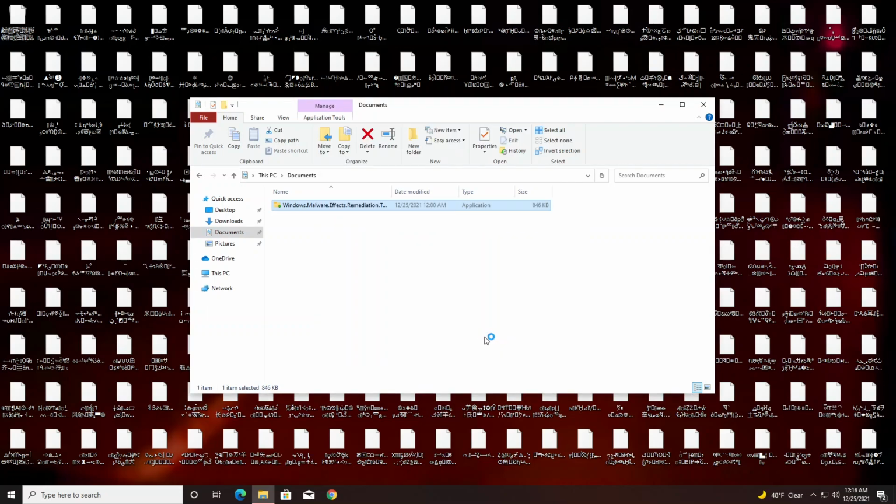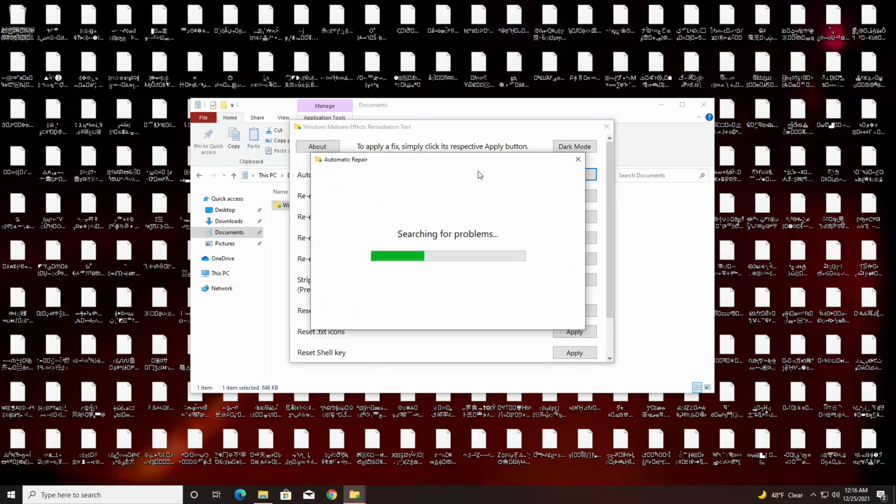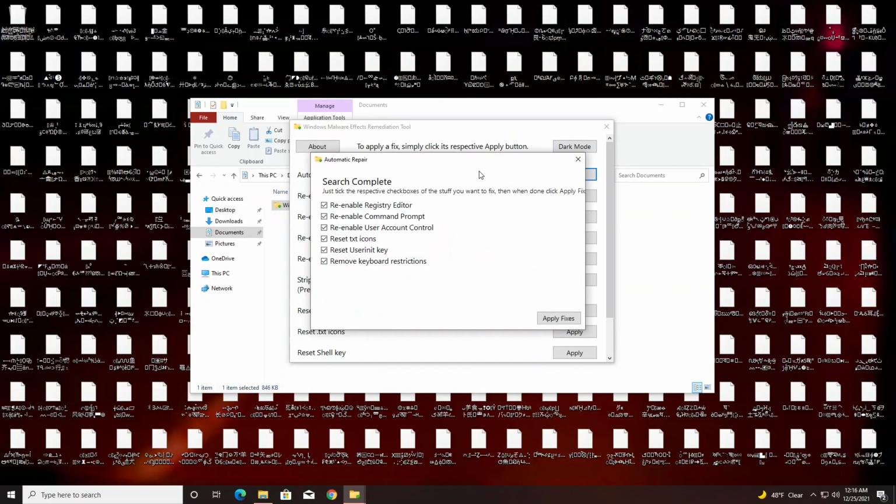Click more info and hit run anyway. Now it'll show this. Hit launch where it says automatic repair. Now it'll search for problems. Give this a couple seconds. So now, instead of completely fixing this and removing everything, we're just gonna remove the keyboard restrictions, since we're just trying to hide the virus on here instead of completely removing it.